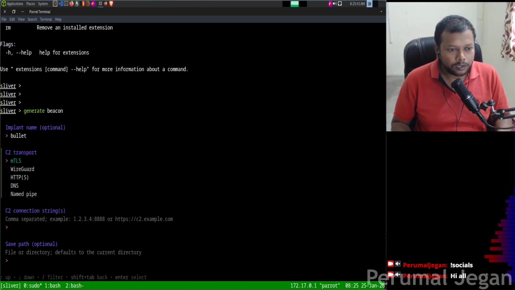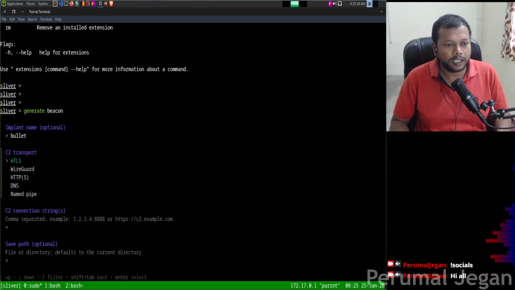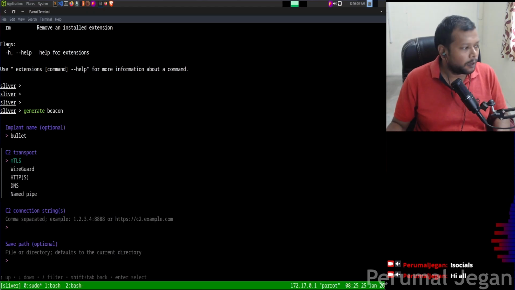Let me check the difference between TCP pivot and mTLS. I don't know about WireGuard as well, but HTTP I'm positive, DNS I'm positive, named pipe I'm positive. But let's see this one. I'm referring to my notes to understand TCP pivot, WireGuard and mTLS. Generating a beacon: mTLS, HTTP, named pipe, TCP pivots. Okay.